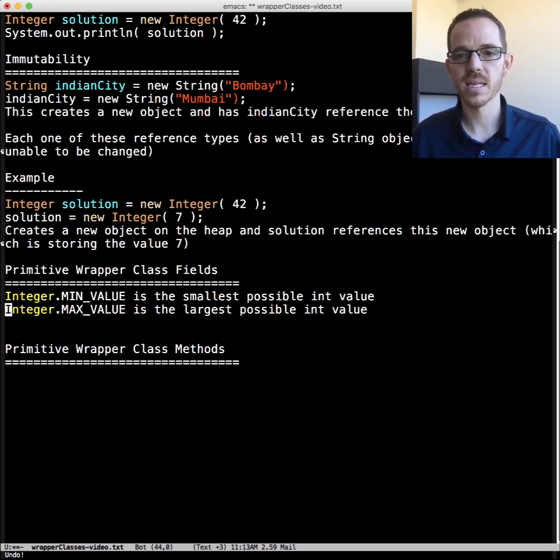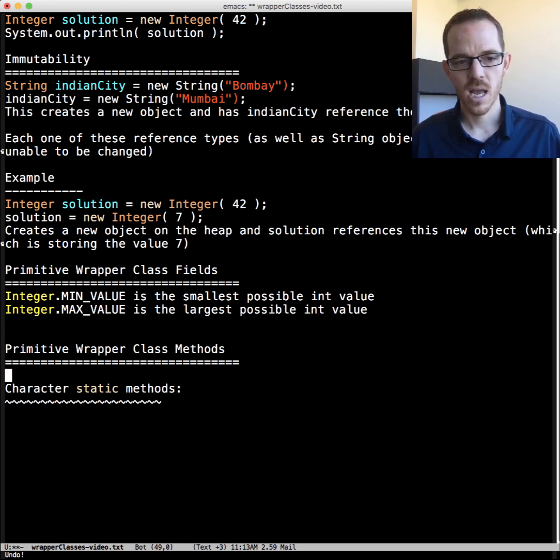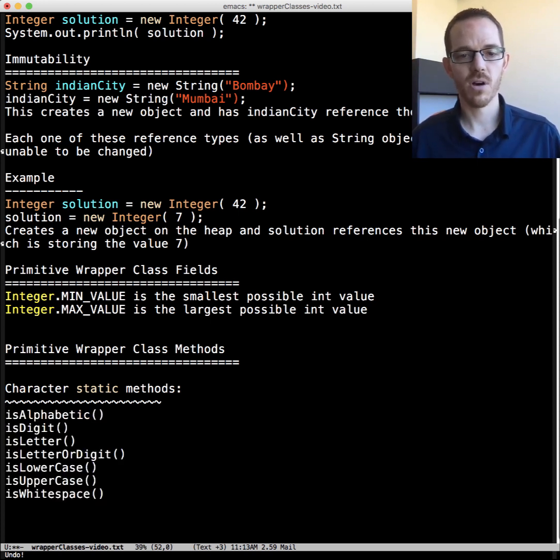Let's talk about methods now. For example, let's look at the static methods in the Character primitive wrapper class. We have all of these static methods that we can call to help us determine if it's lowercase, if it's uppercase, is it a white space, etc., so that we don't have to have long if statements to determine that.